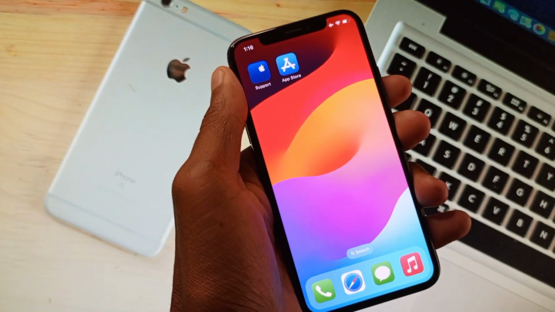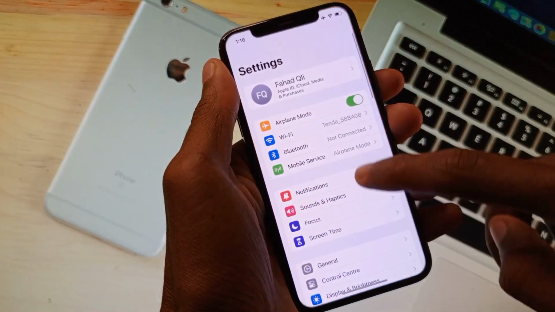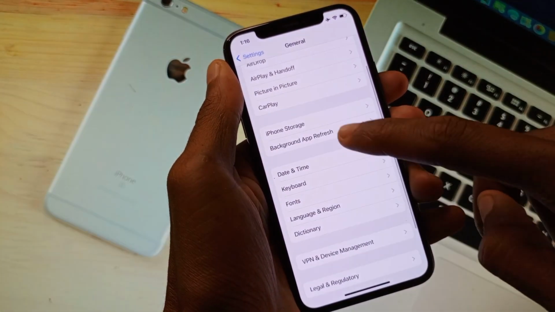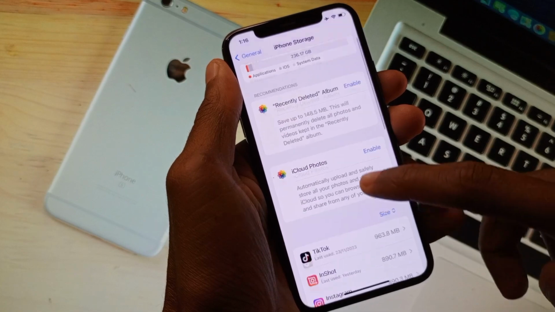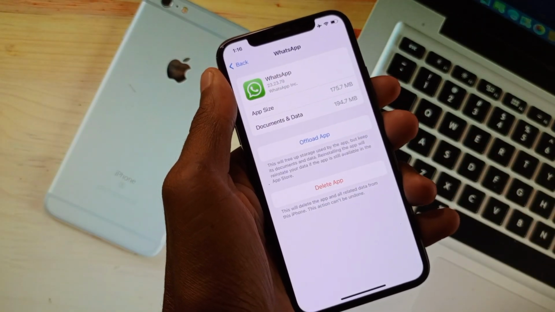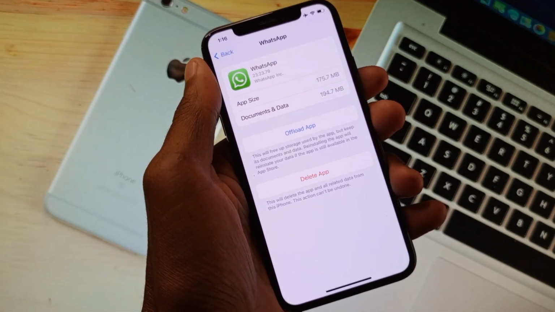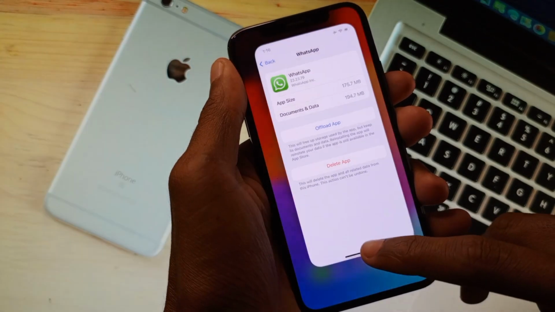And if this still does not fix your problem, then you need to open your settings here, click on General, and click on iPhone Storage, and below you will find WhatsApp. Simply offload or delete your app from here. And after this, you need to reinstall it again. And after doing this, your problem will be fixed.